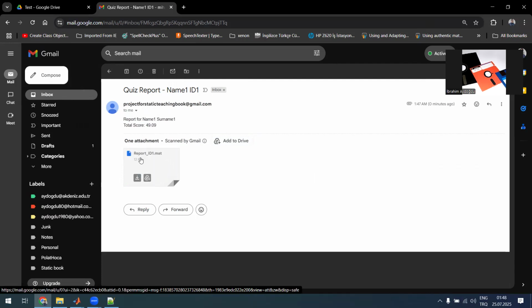You can see again I set the report file format as a MATLAB data file. Also this file is encrypted. Students cannot change anything in the data file. Only our program can decrypt and read the data file. That's why even the instructor cannot change this file manually, just save it to our shared folder.